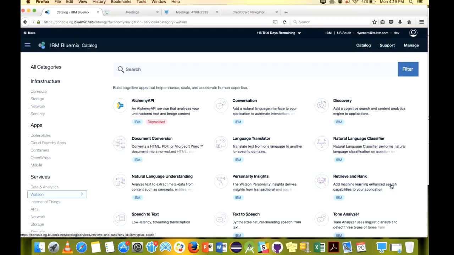Retrieve and rank. Retrieve and rank can surface the most relevant information from a collection of documents. For example, using R&R, an experienced technician can quickly find solutions from dense product manuals. A contact center can also quickly find answers to improve average call handle times. The retrieve and rank service works out of the box but can also be customized to improve the result.